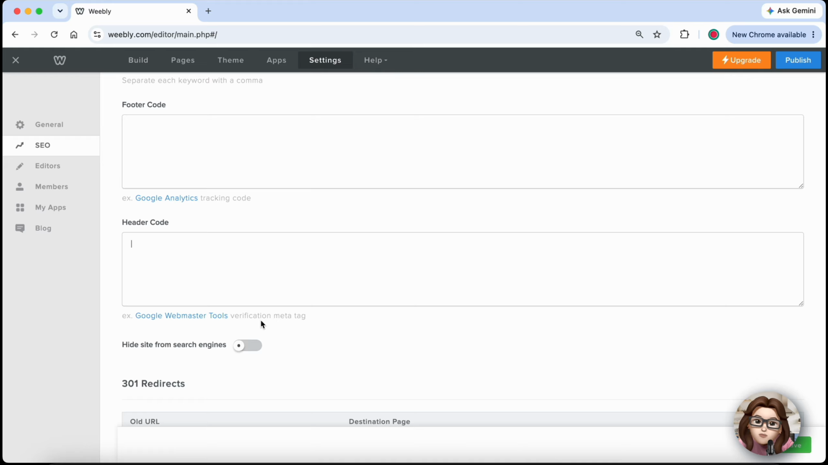If your website isn't already published, click Publish so the new header code goes live. You can then verify that your tracking or verification code is working by returning to the service that provided the code and following its verification steps.